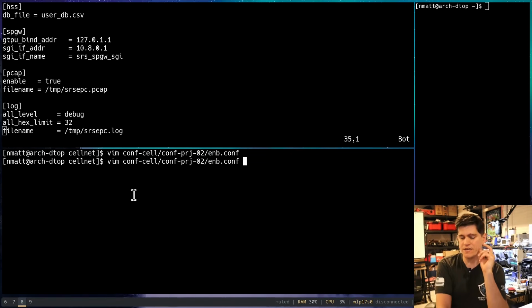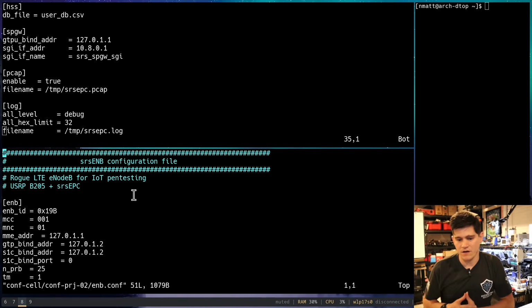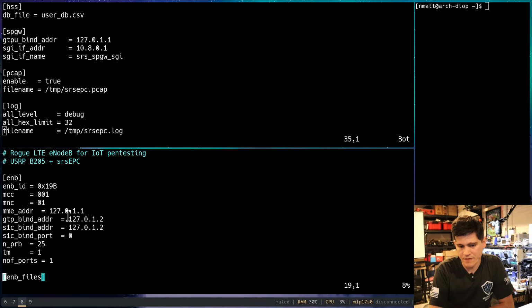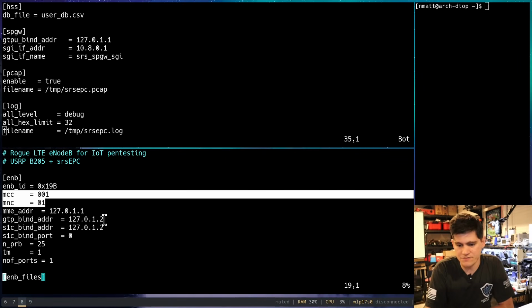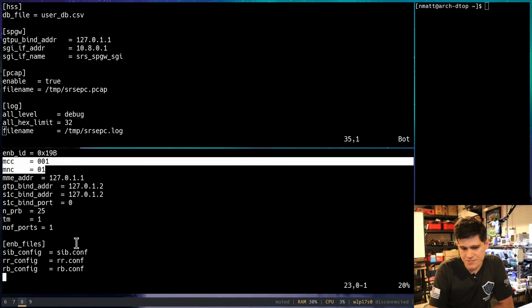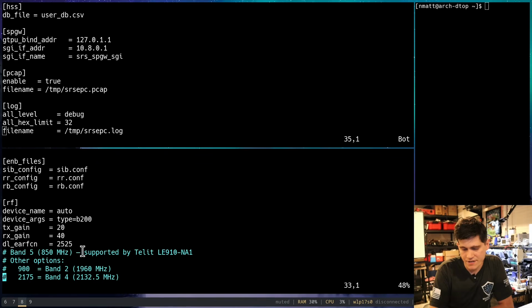Now let's go ahead and take a look at the eNodeB, the radio component of our cell here. So here we go. We've got our ENB config, and we have a repeat of those MCC and MNC values. You're going to want those to be in sync across these two different config files within srsRAN. We've got some other stuff. I'm going to skip to the stuff that matters here, down to the RF configurations.